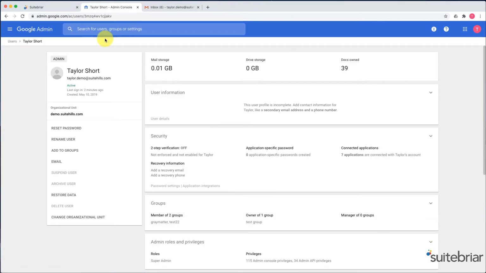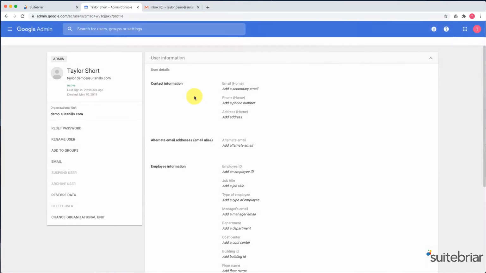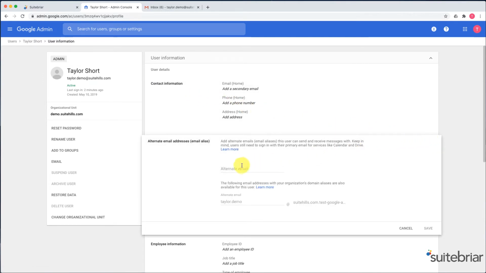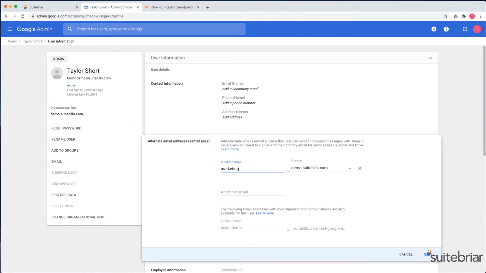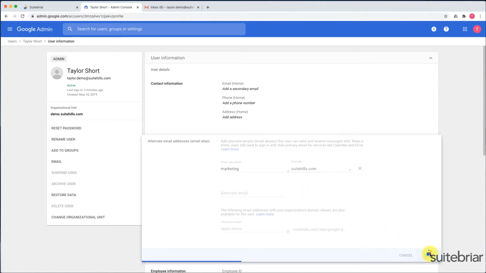In order to actually assign an alias to a user, navigate to your admin console, then search for the user you'd like to assign the alias to, click on User Information, then click on Alternate Email Address. Enter in the alias you'd like to assign them, and make sure you choose the correct domain, and then click Save.